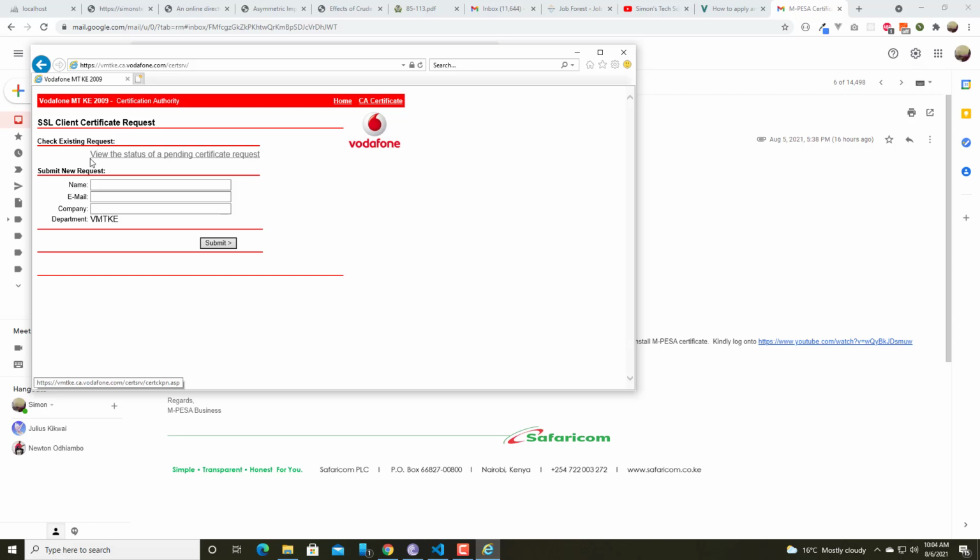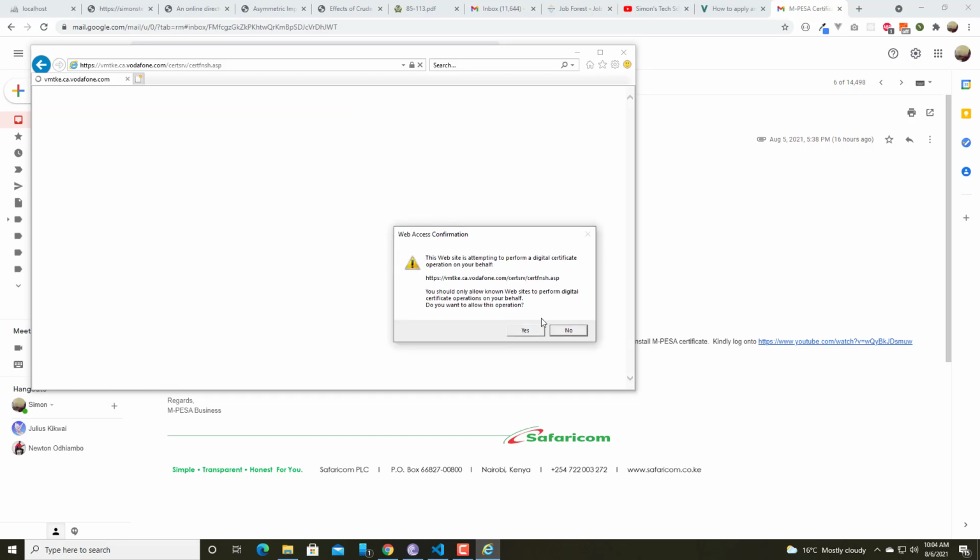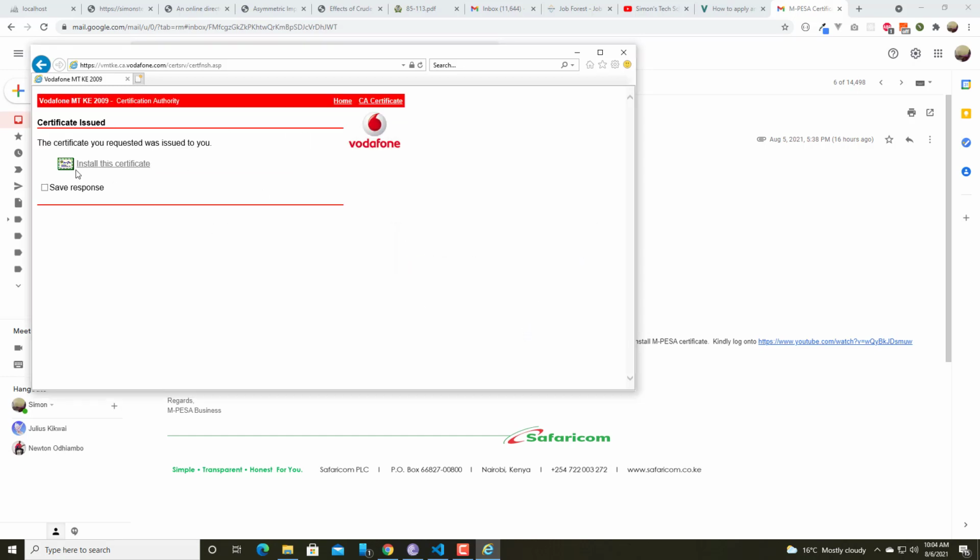And now you can see you have this link that says view the status of a pending certificate request. So when you just click here, it will take you to this page. So select the certificate request you want to view. So you can click on this and allow here, and you can now see that a certificate is already there. It is saying the certificate you requested was issued to you. And now you have this link that says install this certificate. Okay, so I just want to click on install here.